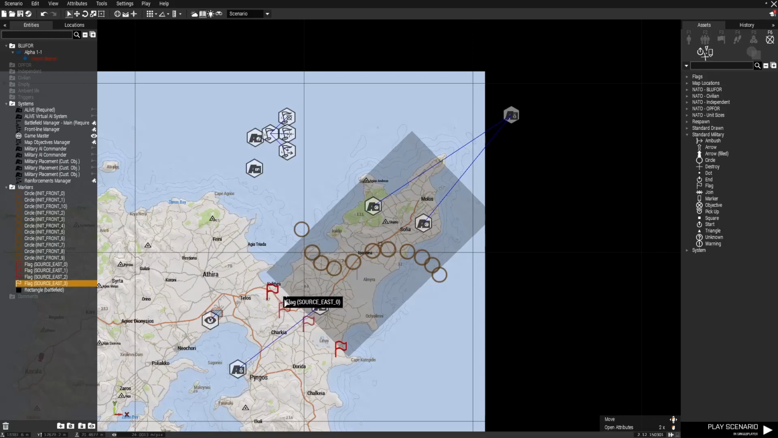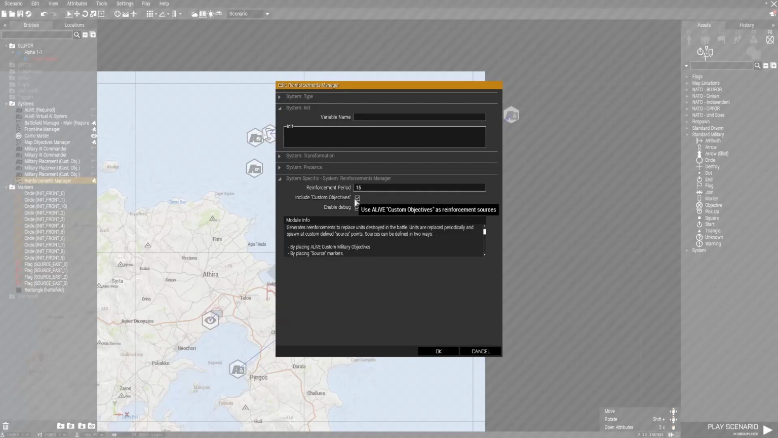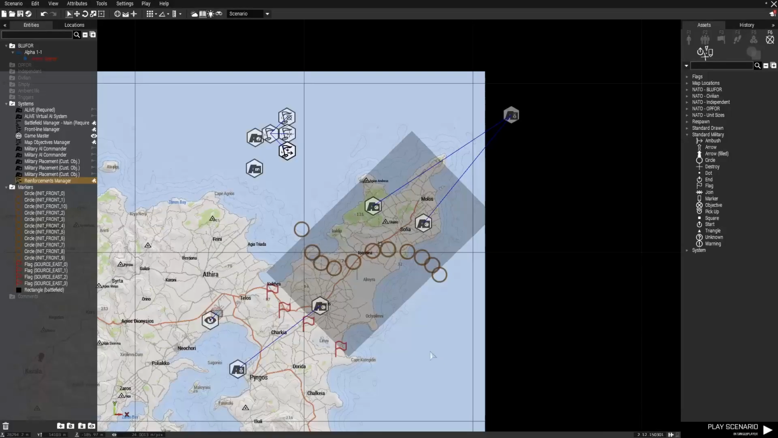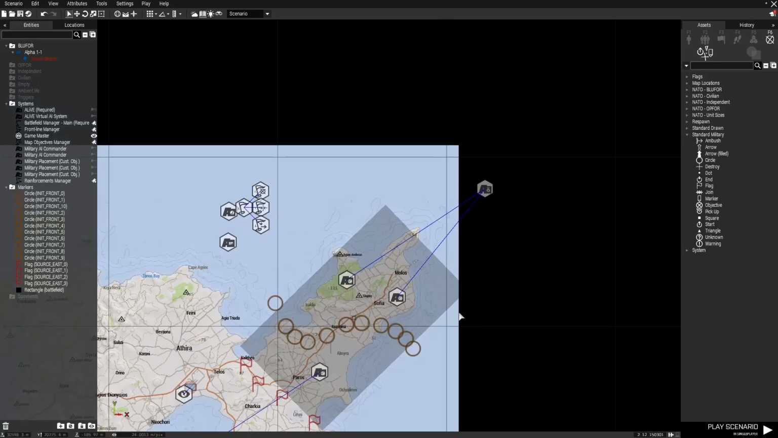If you only want these sources to be used, then we can go to Reinforce Manager and uncheck the custom objectives. So now this custom objective, which we can place anywhere, will now no longer be used to reinsert troops.